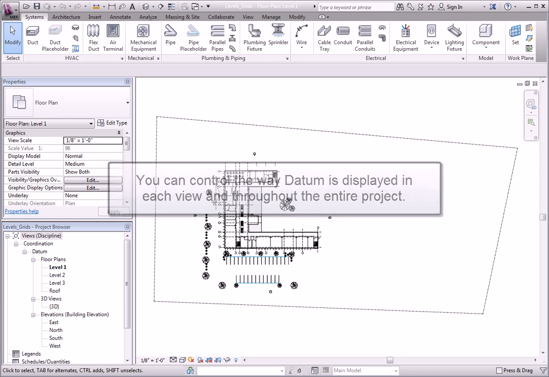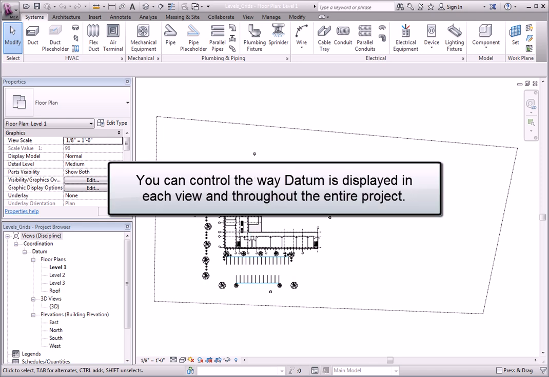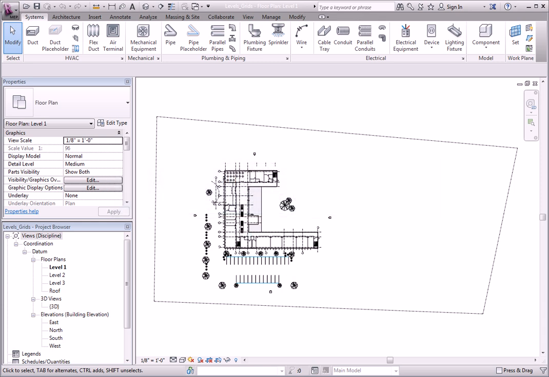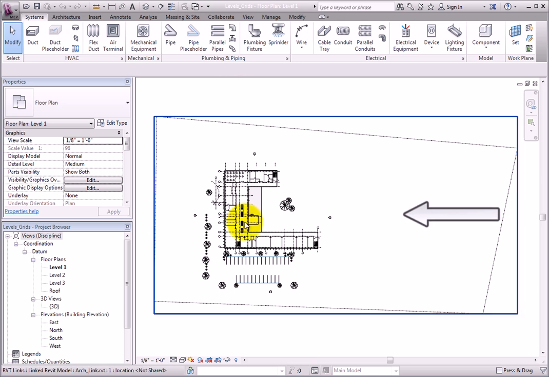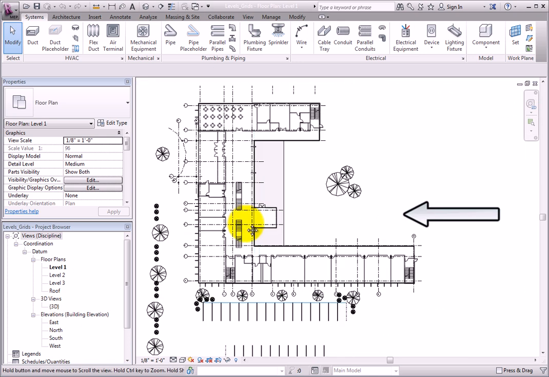You can control the way datums are displayed throughout your project and in specific views. You can also create view-specific overrides to levels and grids. Typically, the MEP team uses the grids in the architectural model. However, there may be times when the grids are cluttered and do not look good in the MEP model.